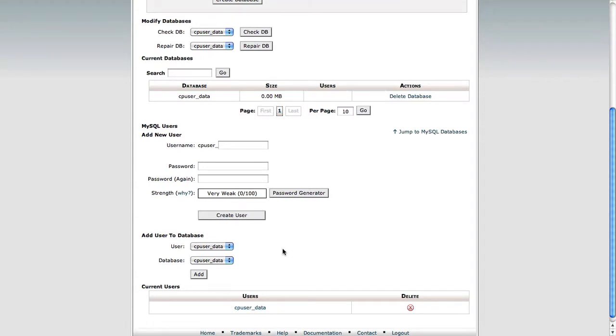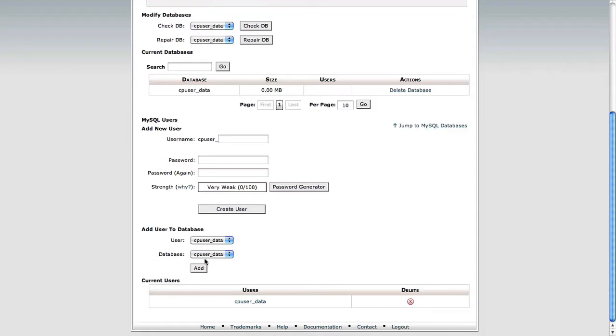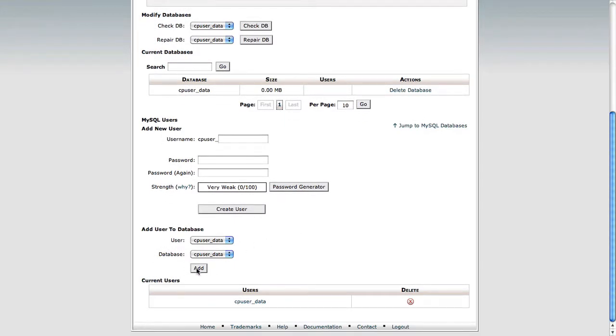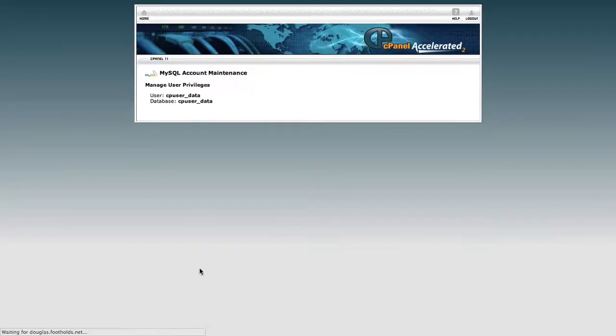Once that user is created, you'll be able to see it down here under the current users. Now, one thing you also need to remember to do with a database user is to add it to the database, because at the moment this database doesn't have a user associated with it, so no user will be allowed to access it. What you'll need to do is click the user you want. In this case, we only have one. Click the database you want. In this case, we just have one as well, and click add.